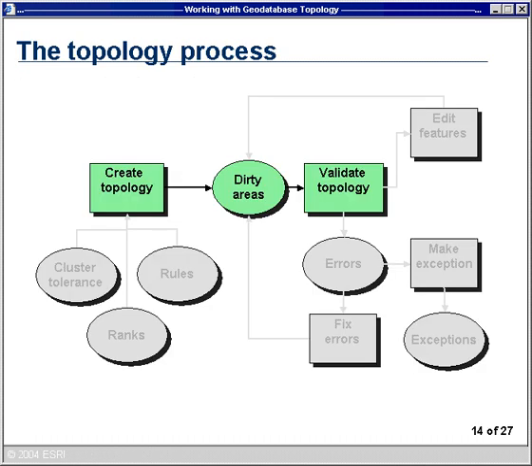So the topology process. Once we've created the topology, which we'll do in the upcoming demo, the entire topology is considered a dirty area. And we'll describe those in the upcoming slides. And once we have dirty areas, we need to validate the topology. So we're getting close to the end of this flow, or actually there is no real end. It's kind of a cycle, or you can cycle back on this process. It's ongoing. You can stop at any point.